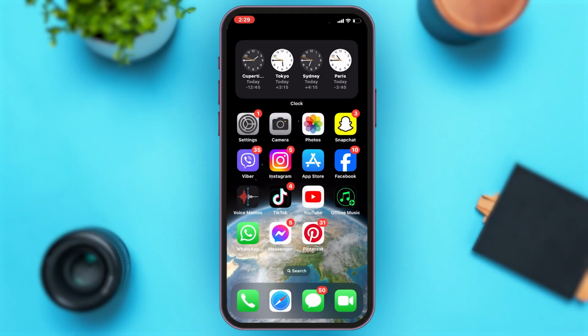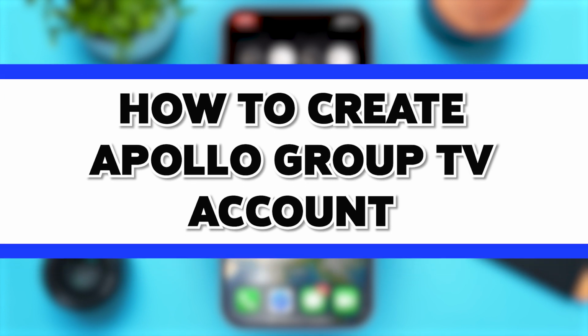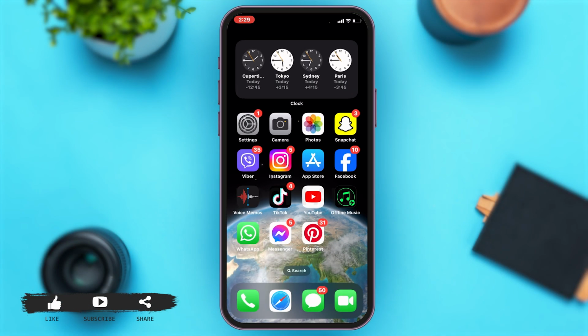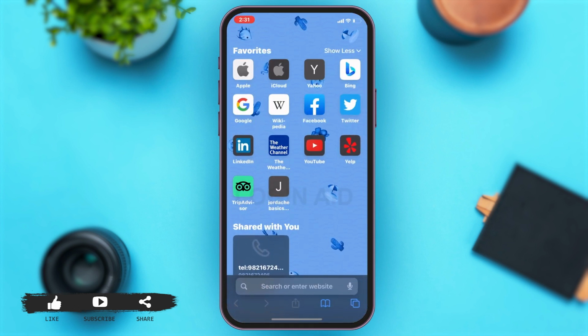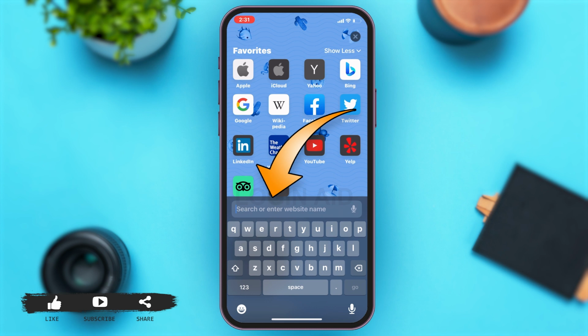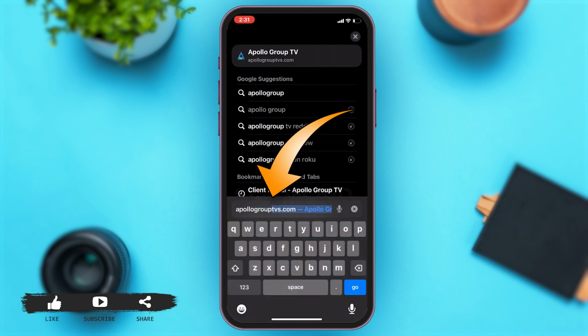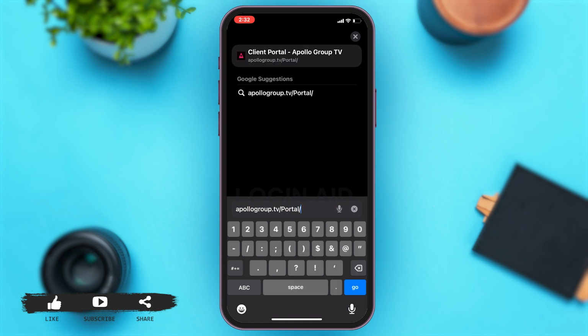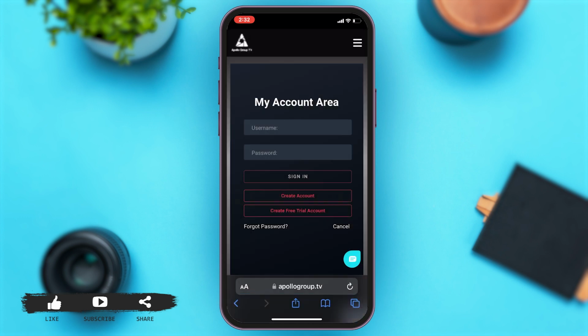In this video, I'm going to be showing you how to create an Apollo Group TV account. To do this, you'll have to first go to your Safari. Once you open your Safari, on the search box below, you'll have to type in apollogroup.tv/portal. This will directly take you to their login portal.